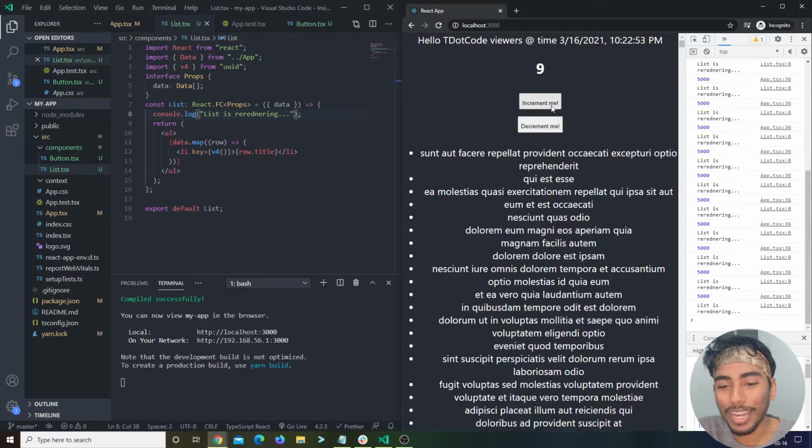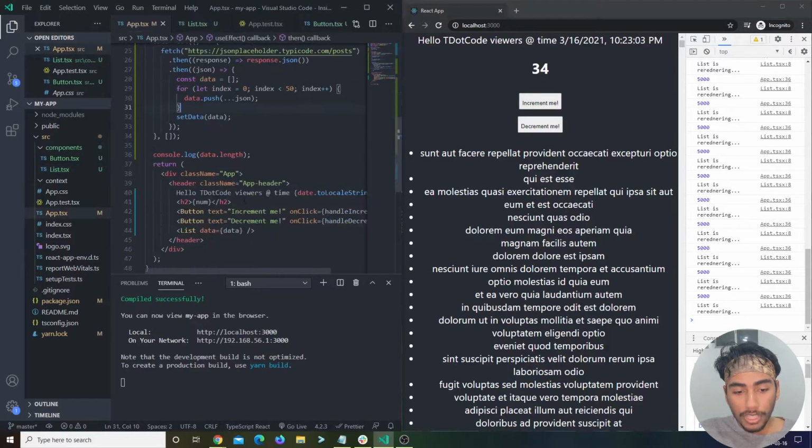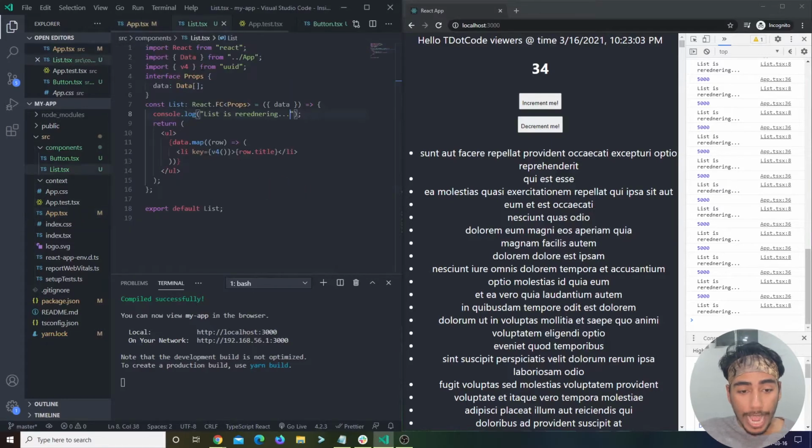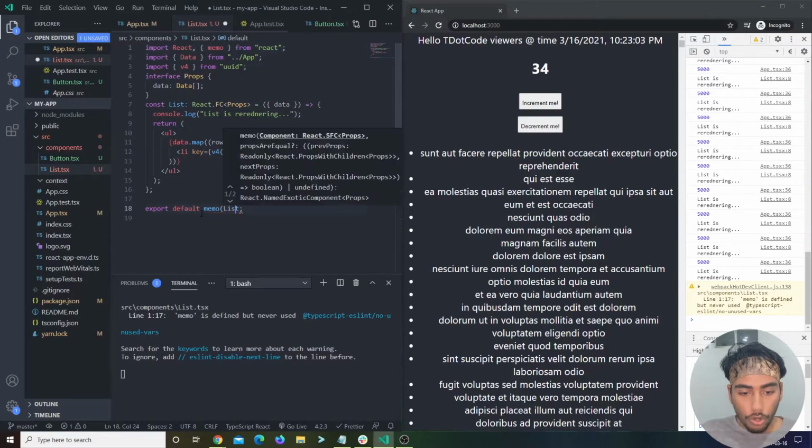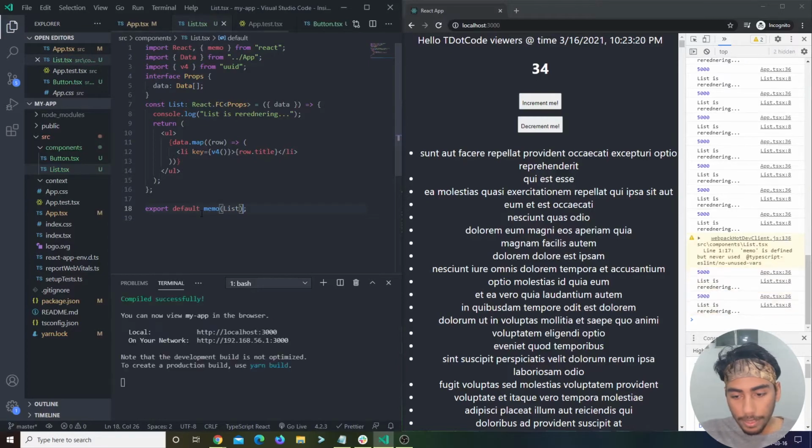it's not giving enough time for the UI to update. So we don't need the list to re-render over and over again, right? We're just clicking a button and we want this to update. So the way to do that in React is there is a memo function over here. So this pretty much memoizes your component. And let's see what happens now.